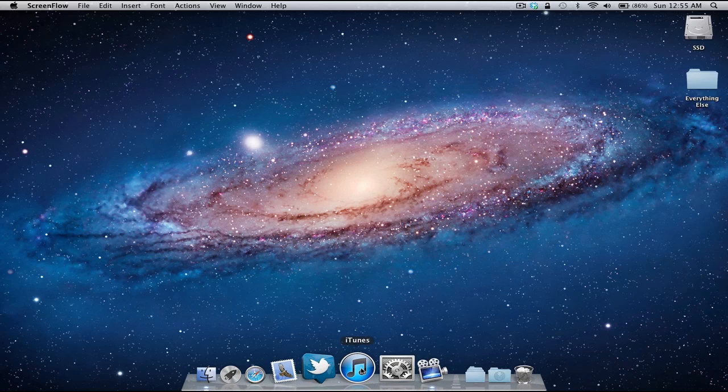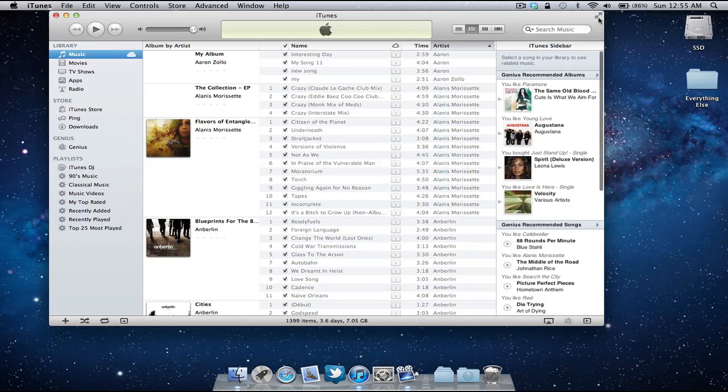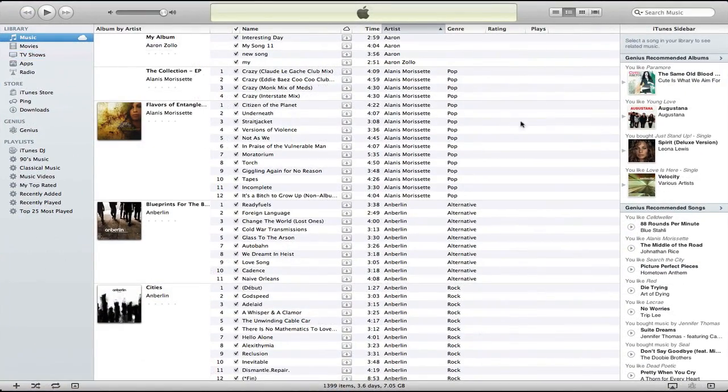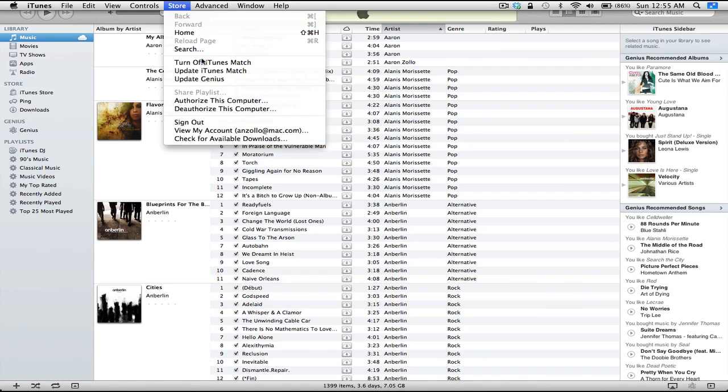So let's go ahead and open up iTunes. Here's iTunes. Let me go ahead and make it full screen. And the first thing you'll notice is I have all of these different little icons here, and that's because I'm already signed up for iTunes Match. And the first thing you would do if you don't have that service is go up to your menu bar, and under Store, you'll find that you can turn on iTunes Match. Here I have it already on, so you'll see that it shows that it's off.